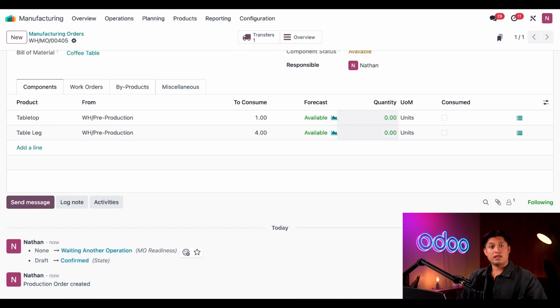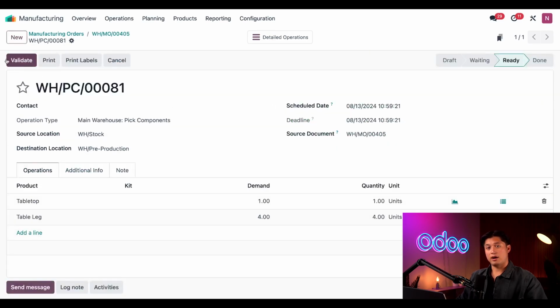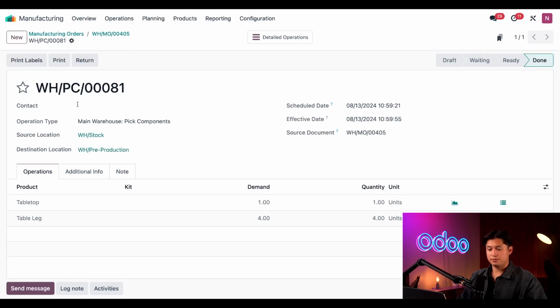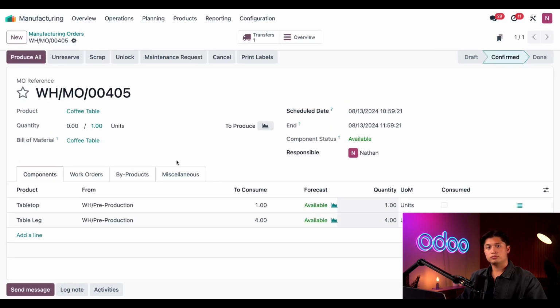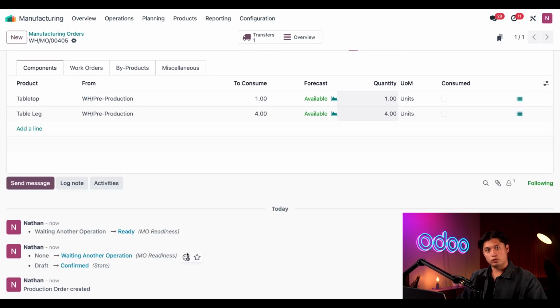This is because two and three step manufacturing require components to be transferred to the production location before the MO is marked as ready. With that in mind, I'll click the transfer smart button at the top of the page to open the pick components transfer. And then I'll simply go ahead and select validate to process it. When I return to the MO, the status is now ready in the chatter.